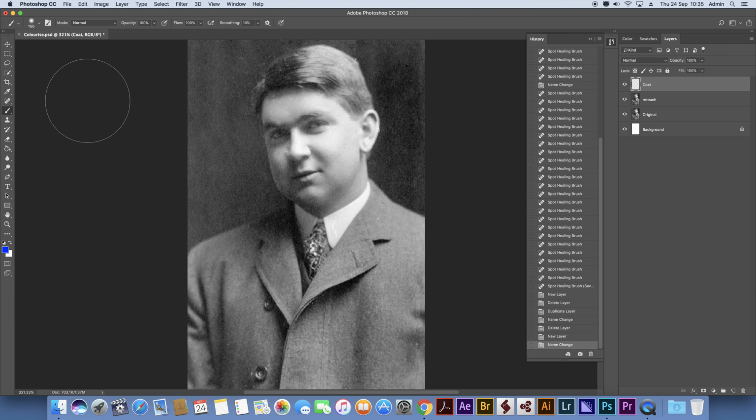So B changes to one below it. J is the one above, switches back. So your keyboard shortcuts can be very useful, but not everyone uses them. Now, this brush is huge. So I'm going to the right of the brackets, the right of the letter P on your keyboard are the two brackets. I'm going to bring that down.